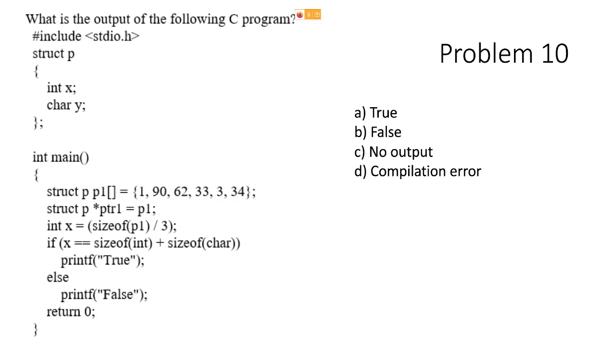Okay. So the equality operator is used here, but not on structures. The equality operator is used between integers, right? So x is an integer, and the size of operator returns an unsigned integer, or maybe long, I don't remember exactly, but it is a data type which is like integers. So here you're comparing two integers. So it is not a compilation error.